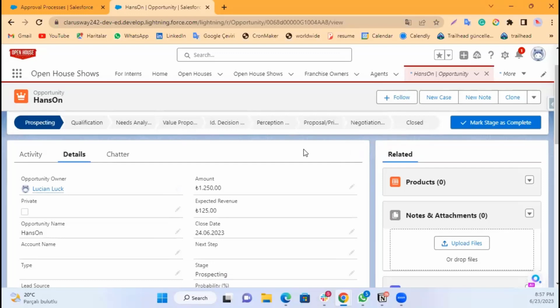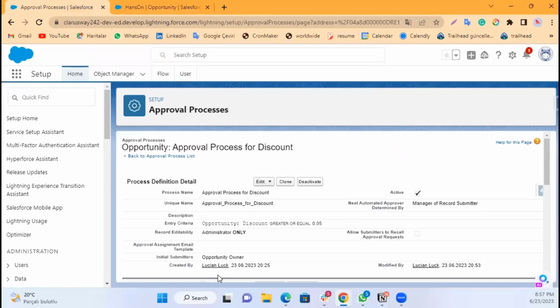From now on, let's make it automated. Normally, the user should click on submit for approval, but with Flow, we can automate it. It can be automatically sent to approval if there's any record greater than 5%, then it can automatically initiate the approval process. Let's see how to make it. It's really easy.